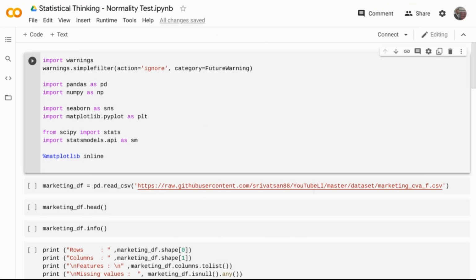So I'm going to add this code in Python, and what I'm doing is using pandas to import the data set that I'm going to use to demonstrate it. For visualization, I have Seaborn and Matplotlib, and I have the SciPy stats package to run some statistical tests that are available to test whether the data is normally distributed or not. So I'm going to run this.